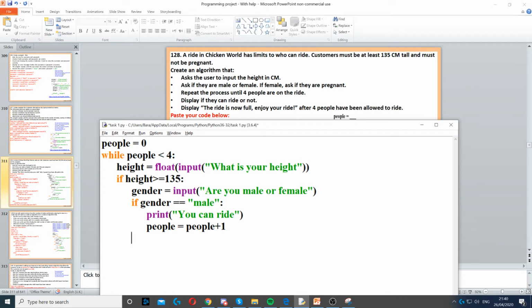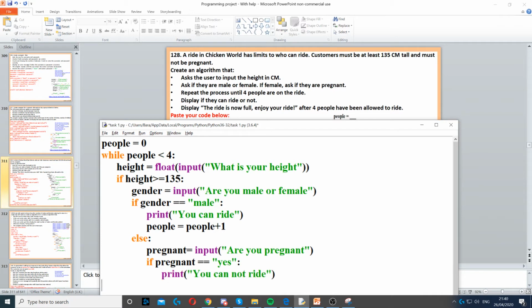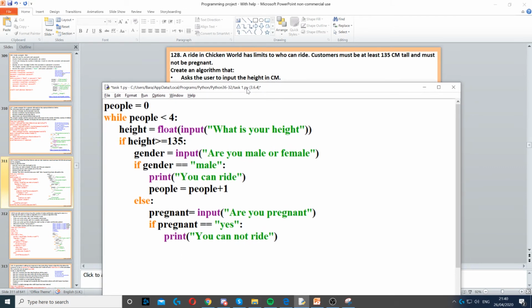Now, if they are female, so we need to put else inside the if statement, so the inner if statement. Then we need to ask if they're pregnant, because if they're not male, then they must be female, we assume. Then, if they are pregnant, we need to tell them they cannot ride.